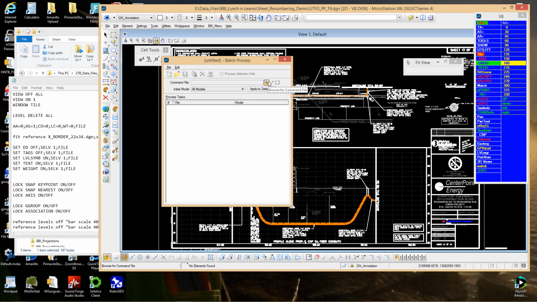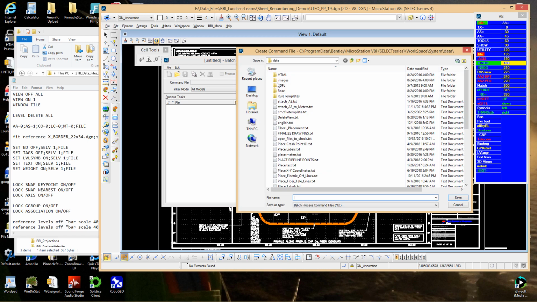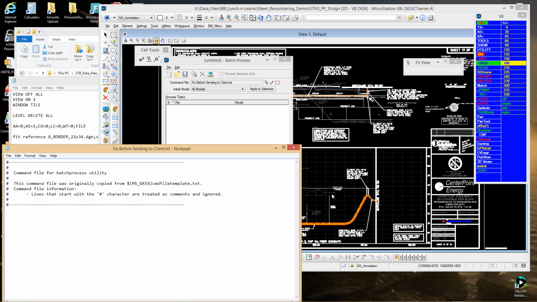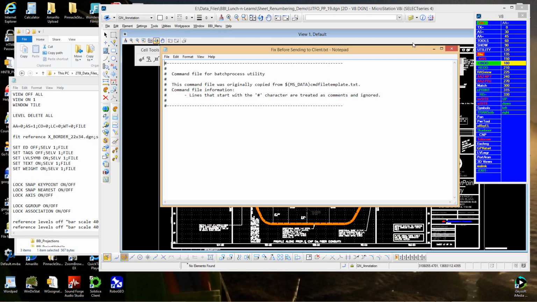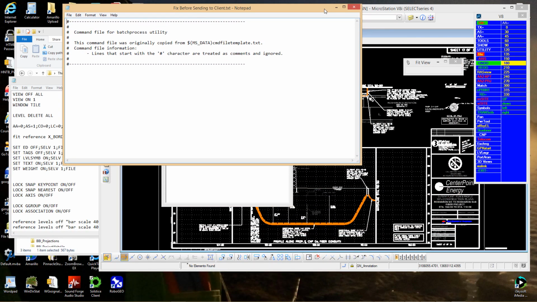Okay. Well, let's just create a new one, and we might want to call this one fix before sending to client. It's just a name. Okay, hit enter, and it opens up and says, okay, we've named it now, fix before sending to the client. What do you want to put in here?